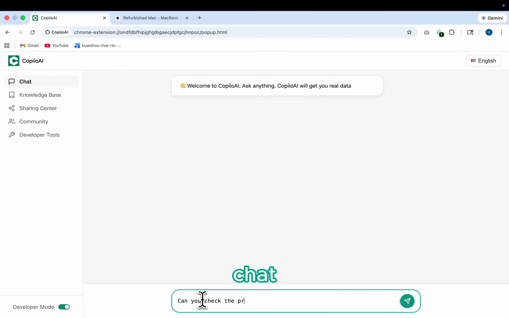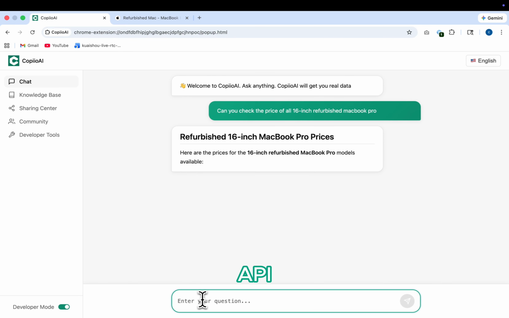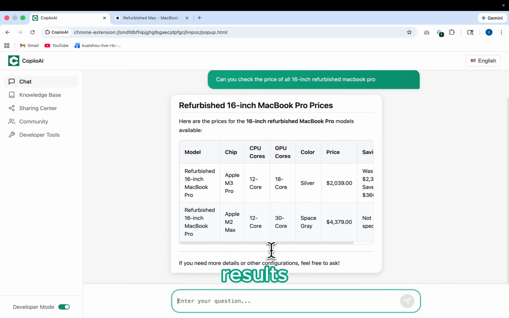Now, go back to the chat page and ask the question. CopiioAI calls the live API and returns real-time, accurate results.